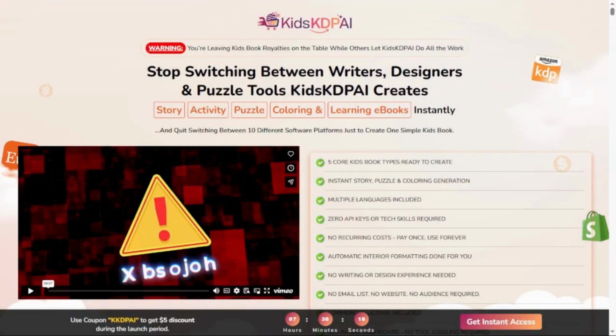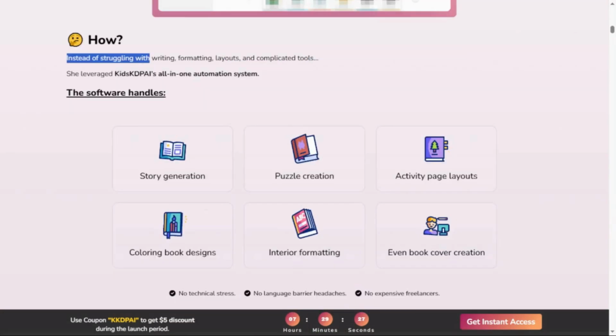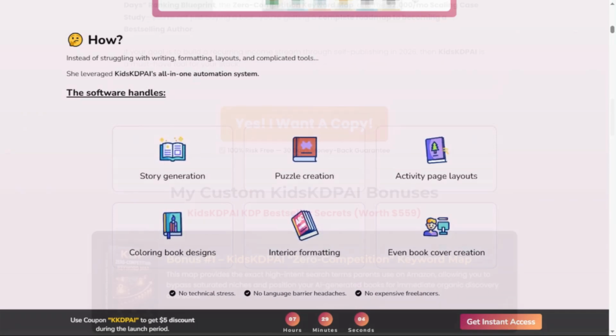If you are searching for an honest KidsKDP AI review, you need to see the result first. Right now, you probably want to publish a book on Amazon KDP. But here's the real problem. Good illustrations cost a lot of money, and doing it yourself also takes too much time. And after that, it still looks average. So you feel stuck. Today we solve this problem.